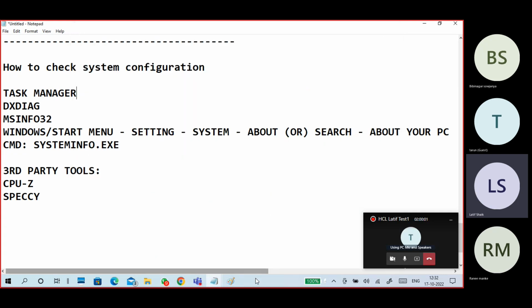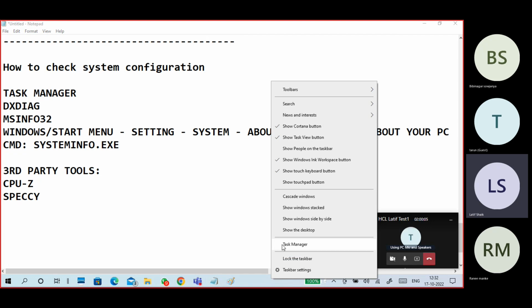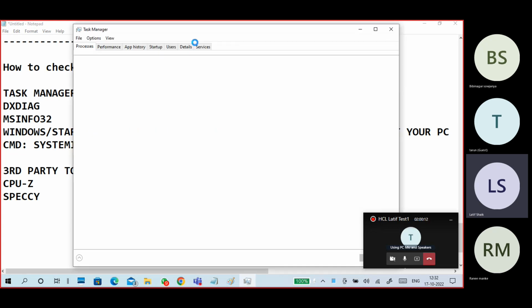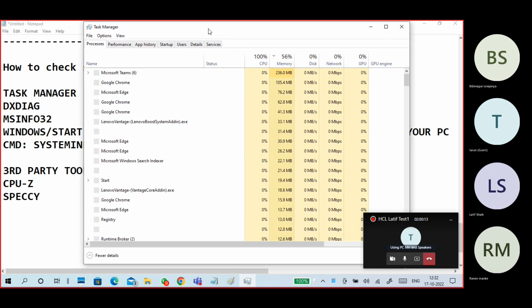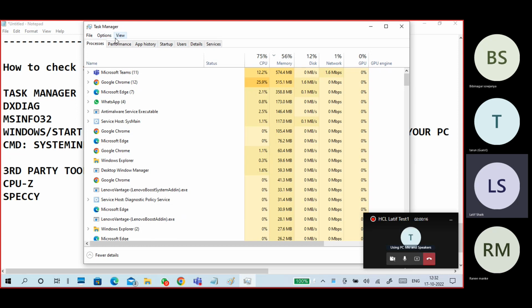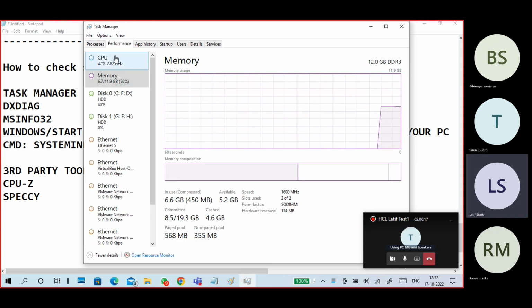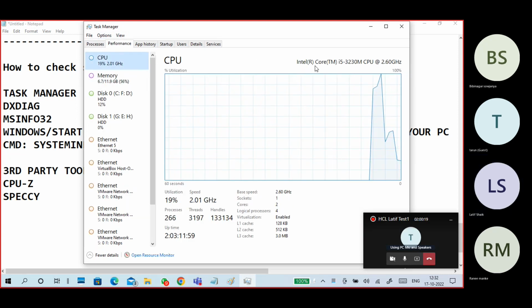So this is Task Manager, already there. If you see this taskbar, right-click, Task Manager. Okay, this is the Task Manager. I'm going to Performance, CPU. What is my CPU here?